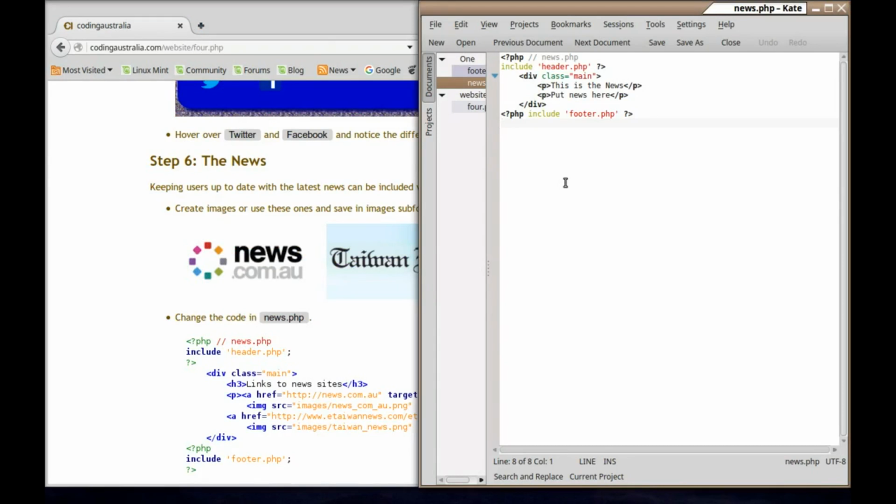So the next thing we're going to have a look at is we're going to work on the news site, and we follow the approach to the news site. It's very similar to the way the footer works. So what we're going to do is we'll put a couple of links in, links to news sites in there. So this is our news PHP, and then it says put news here.